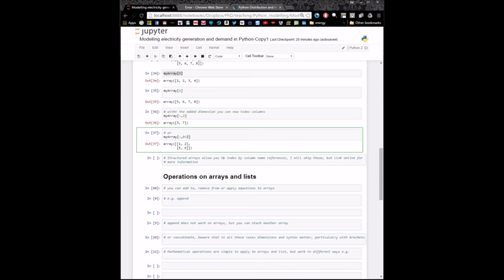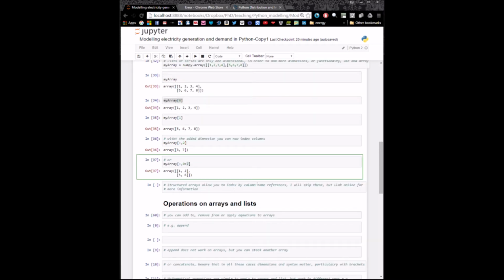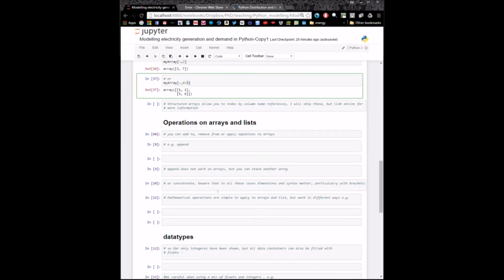You can also do structured arrays, whereby when you define these structured arrays, instead of calling the columns by number, you can call them by a name reference. I'm going to skip these because it's not really in a basic introduction, and also you can use other ways to do that.